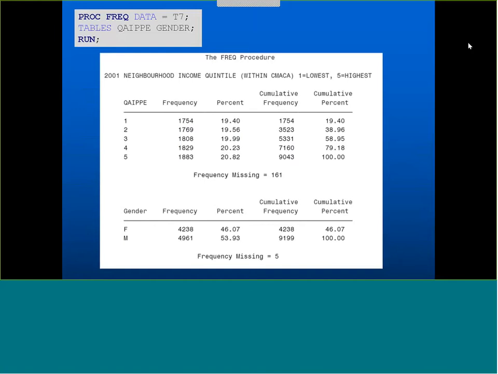This kind of frequency, percent, cumulative frequency and cumulative percent follows through until it reaches the end of the values that are available. When you get to level 5, as I said, there are only 5 values, the cumulative frequency is 9,043, and the cumulative percent is 100. Now, it turns out that there are a few more records in our data set than 9,043, and that's specified at the bottom of the table where it says frequency missing equals 161. So this tells us that there are 161 observations in this data set that do not have the income per single person equivalent assigned to them.